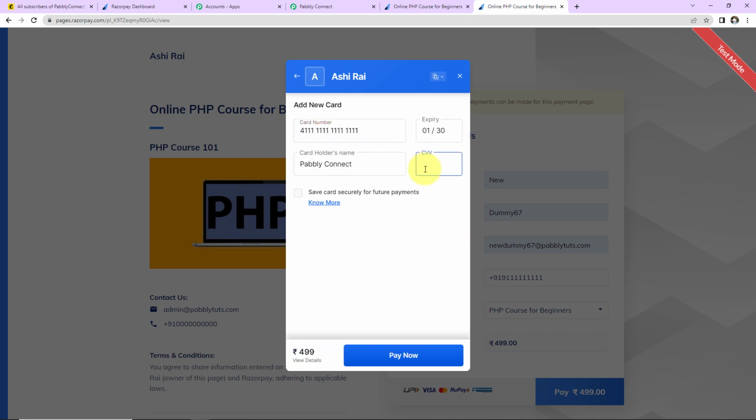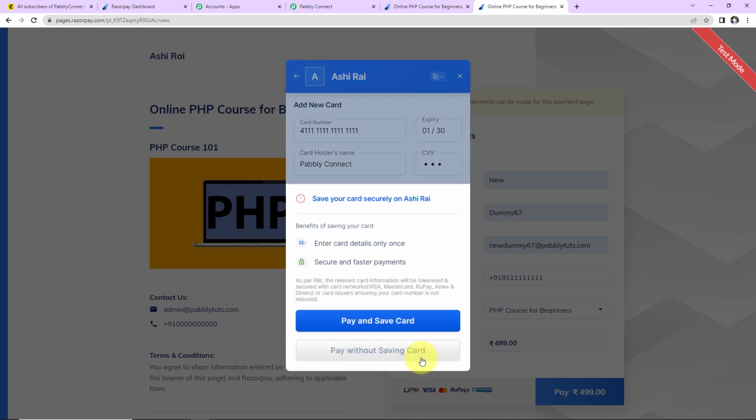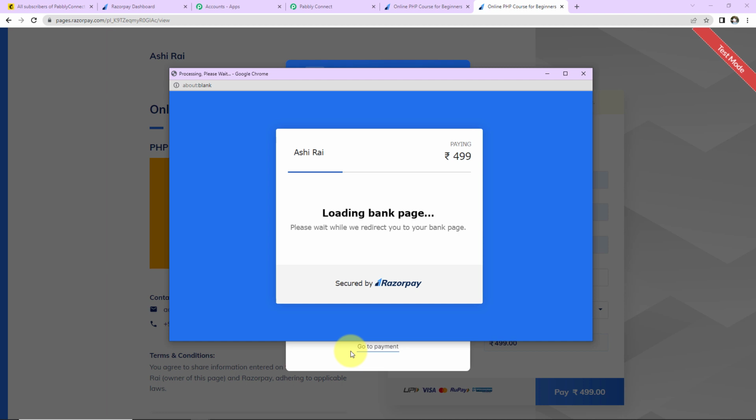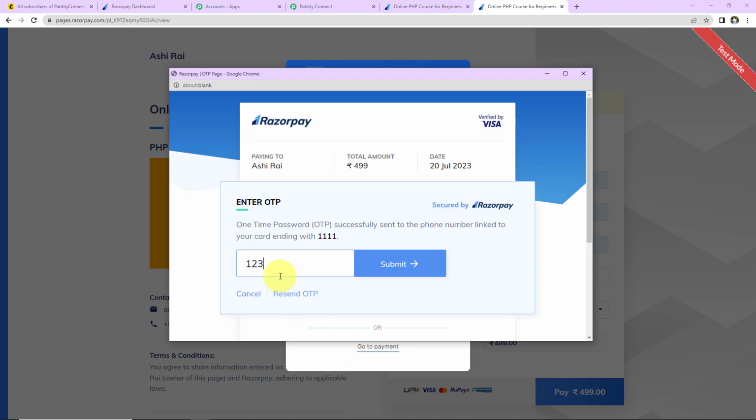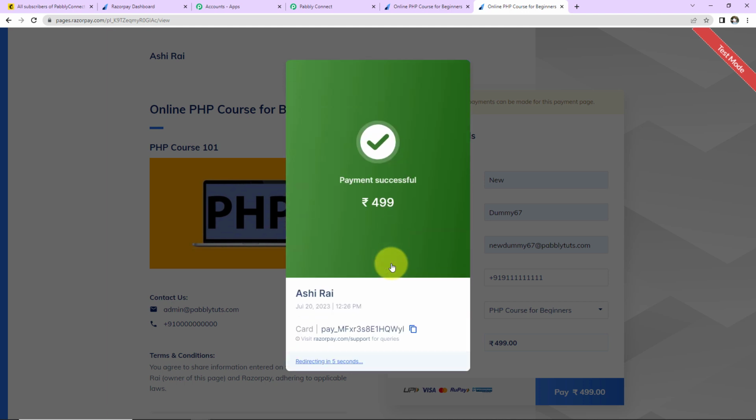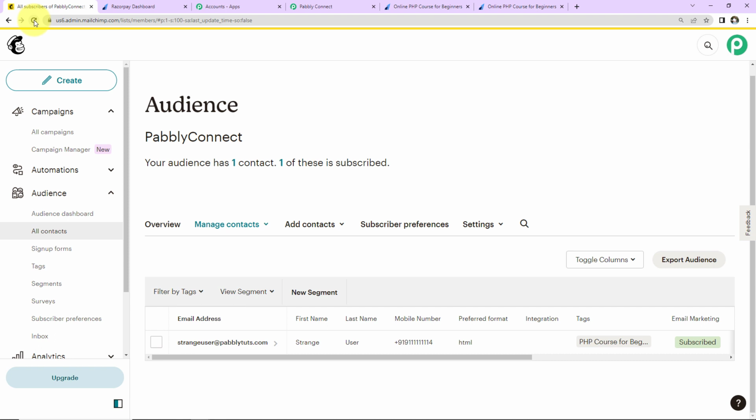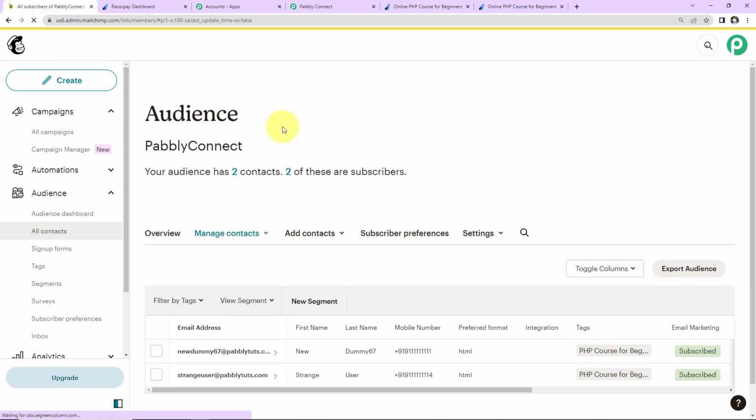So here we have the details. This is the CVV number. These are just the mock details. And now here I'm going to pay without saving card. Here we have to enter a mock OTP, click on submit. And you can see that the payment has been successful. Let's take you back to Mailchimp. I'm going to quickly refresh this page. And here you can see another subscriber has been created with all the relevant details.